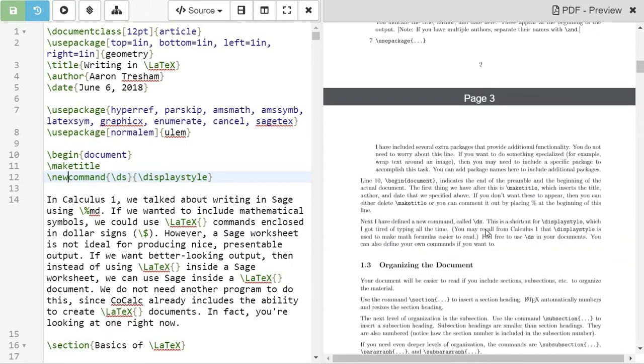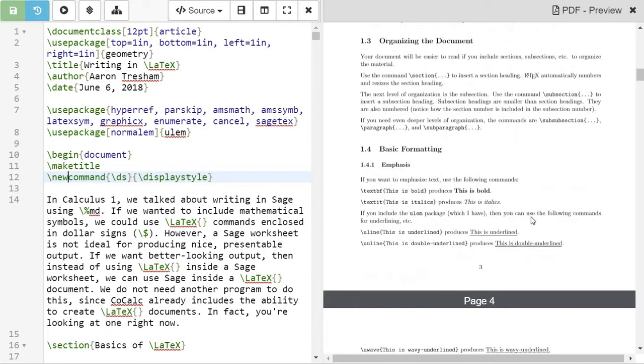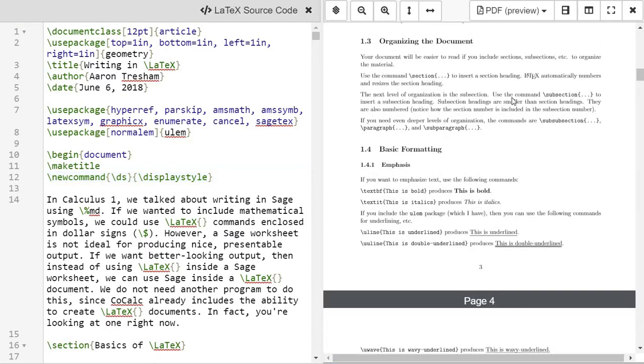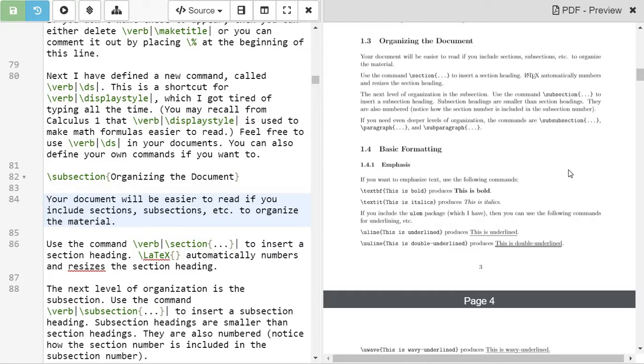So let's see, we're right here. Okay, we're now in section 1.3, organizing the document. If you have a long document, more than just a couple pages, like mine is about 20 pages, I want to organize it using sections and subsections and so on. That's what this is, a subsection heading, and that's from using this subsection command right here.